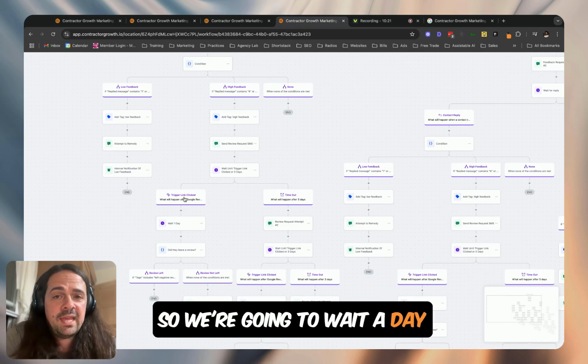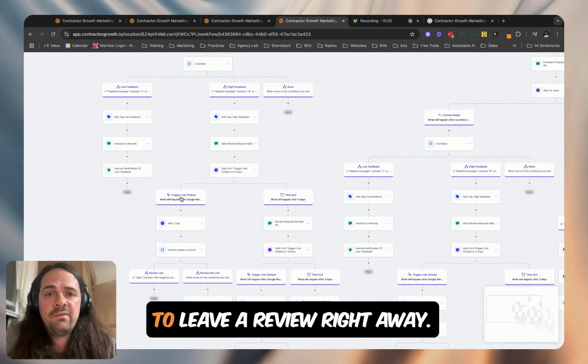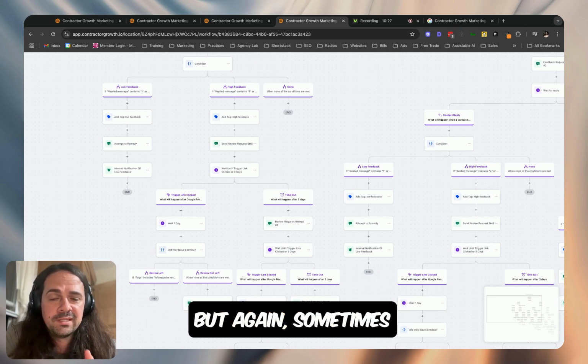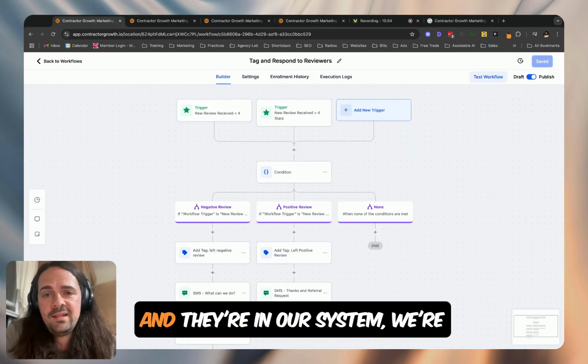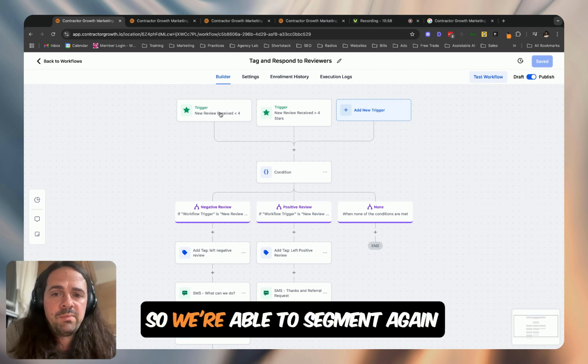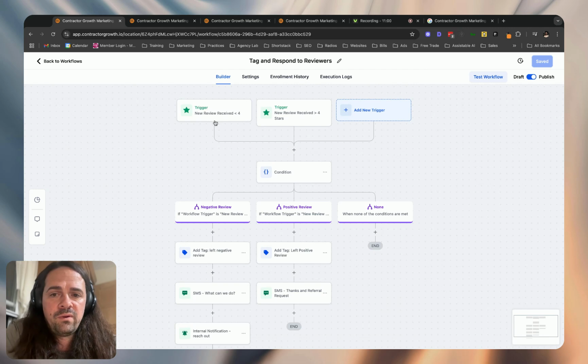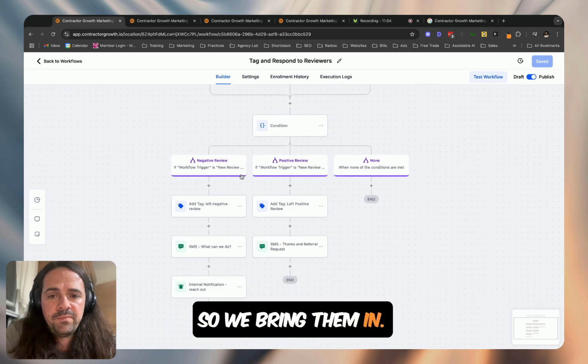So we're going to wait a day after they click that link, because most likely if they click that link, they're going to leave a review right away. But again, sometimes life gets in the way. When somebody does review us and they're in our system, we're able to trigger this workflow. So we're able to segment again, under 4 stars, over 4 stars. So we bring them in.